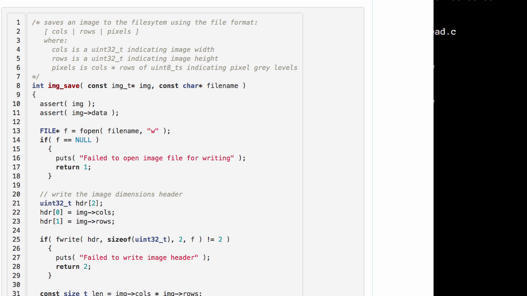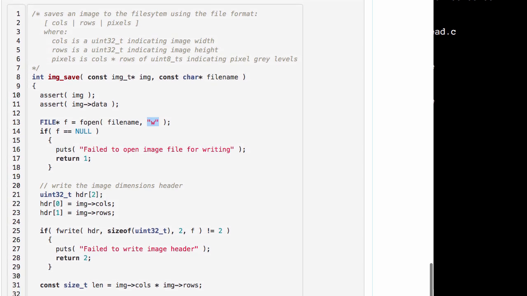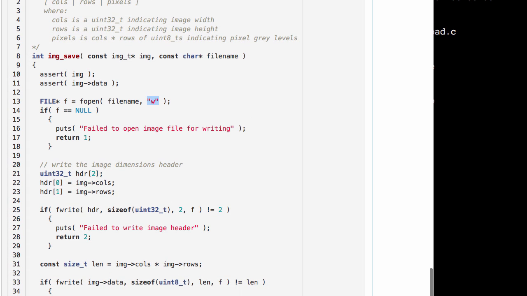So this function called image save takes an image. An image here contains 3 things. It contains the columns, the rows, and the pixels. And we want to write it out to a file name. So the first thing we do is we open the file name in writing mode, because we want to create the binary file that corresponds to the image.